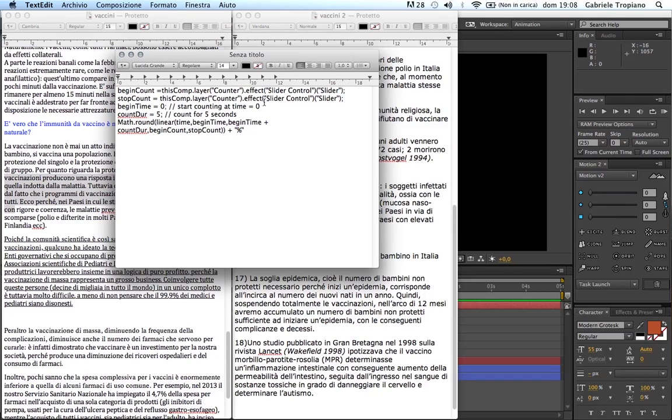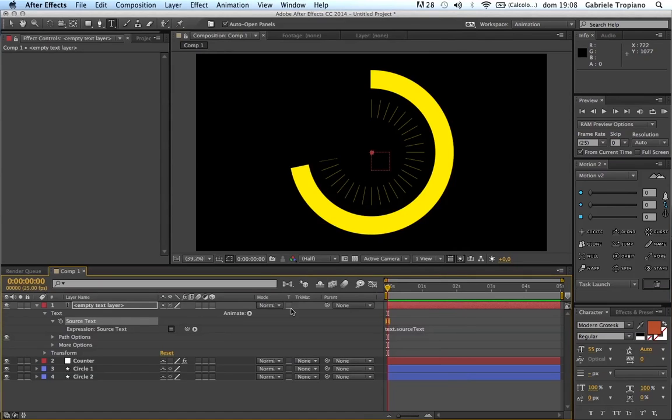Well, I don't want to go too much in depth with this because the video will be too long, but anyway, it is already long. I copy this and then copy it onto the source text expression layer, and now I have here, as you can see, the number that was on the slider.